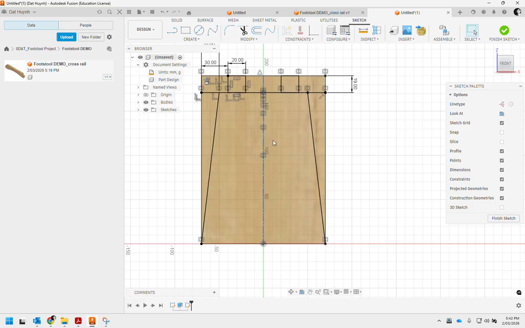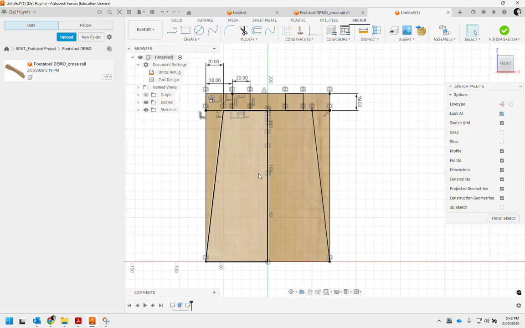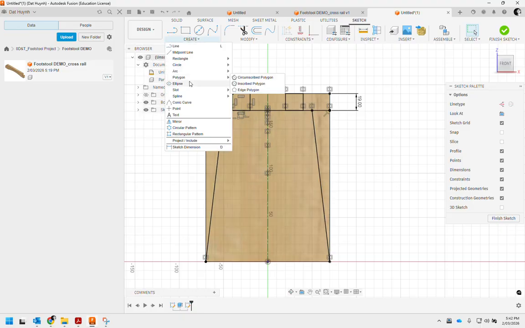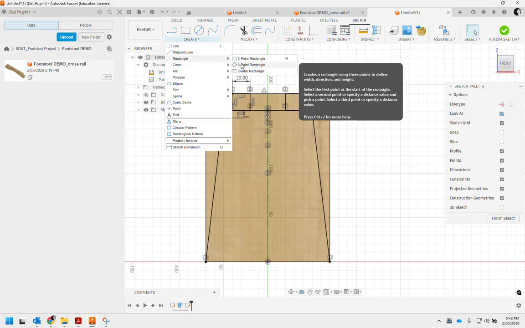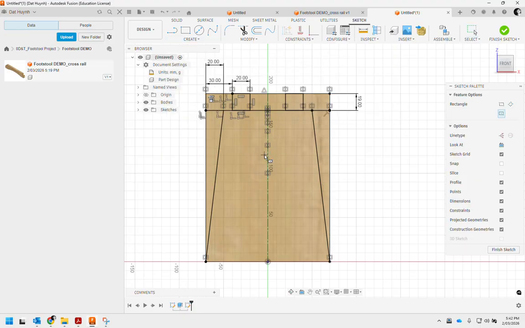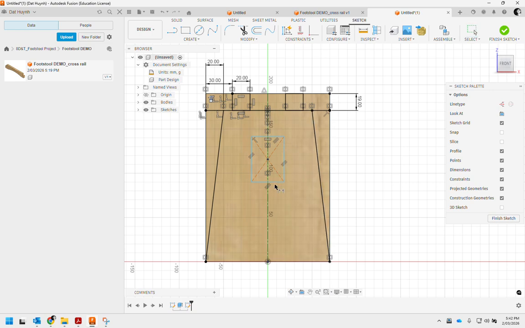Okay, the last thing I need to do is do the rectangle in the middle. I can do this as a separate step, but while I'm here, I might as well do it, show you. I need to do a hole here, which is going to be the mortise for the cross rail. So here, I'm going to do rectangle. I want the center rectangle this time because I'm going to center it on this line. Draw the rectangle in, right click OK, hit D, dimension this rectangle.